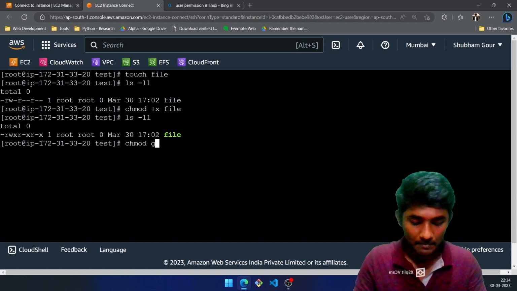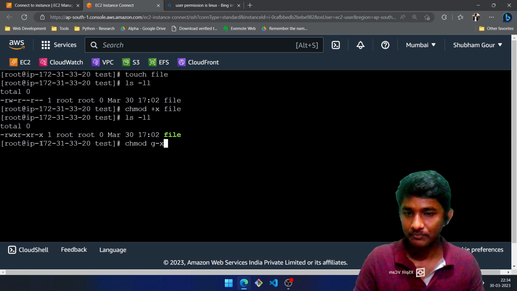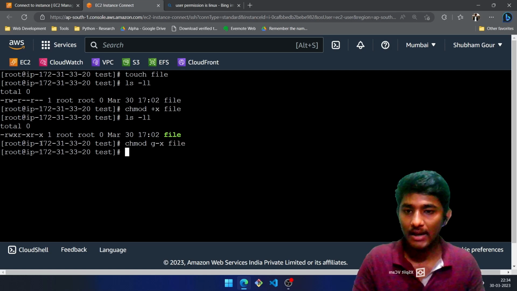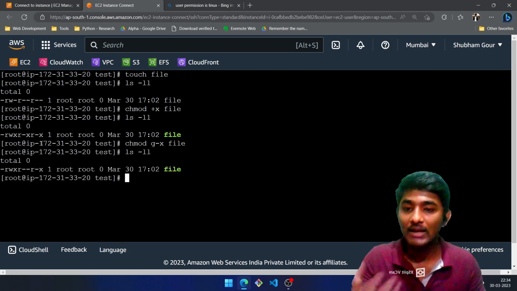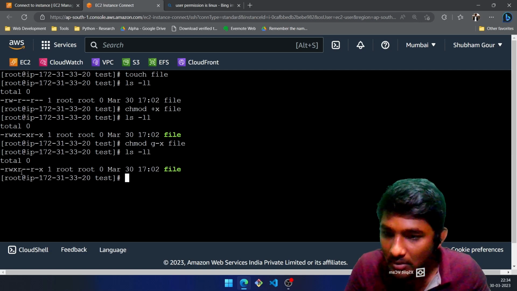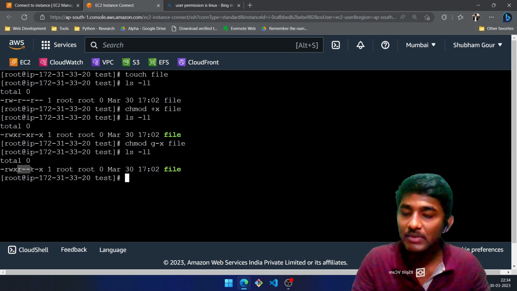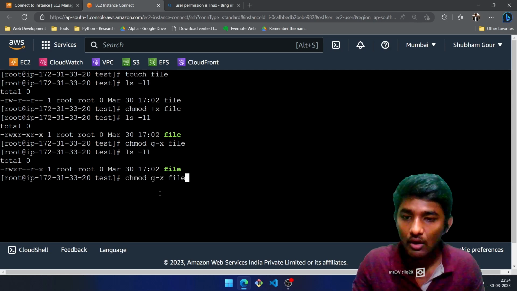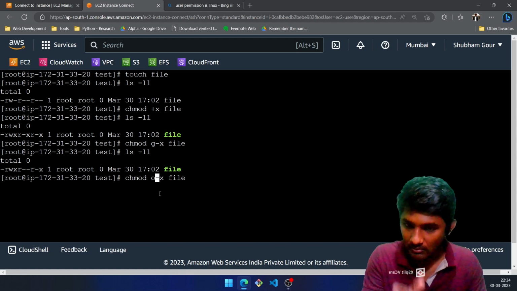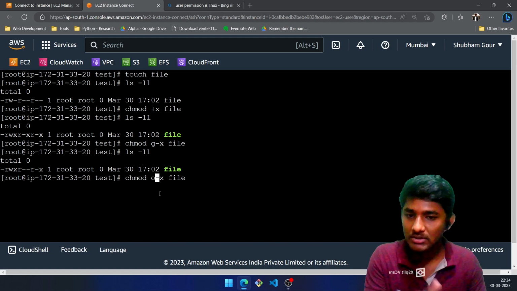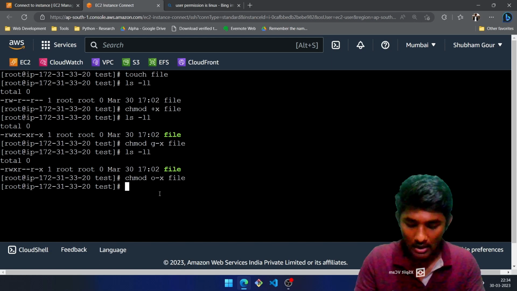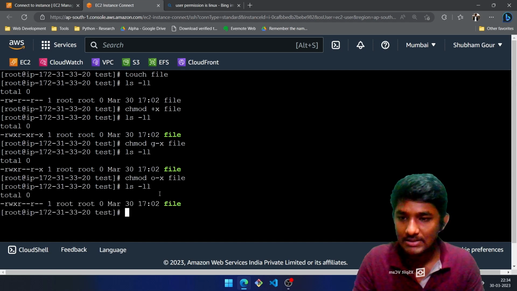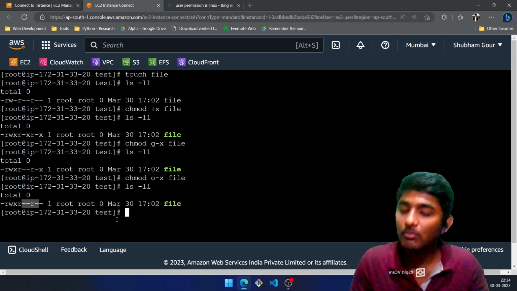Okay, so chmod g minus x followed by the file name, enter, ls -ll to validate, and you can see the executable permission has been removed from the group. Now I want to do the same with others. I'll do something like chmod o minus x, to remove the executable permission, followed by the file name, enter. When I press ls -ll, you can see the permission has been removed.